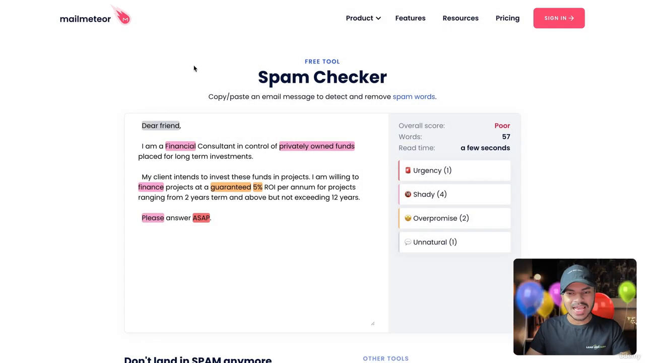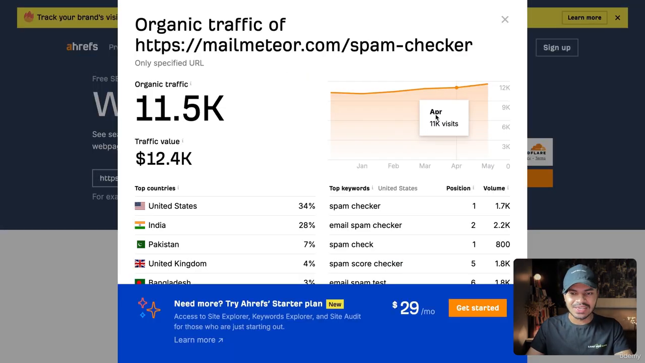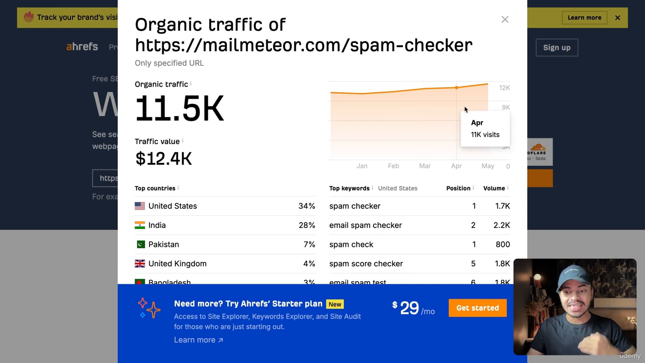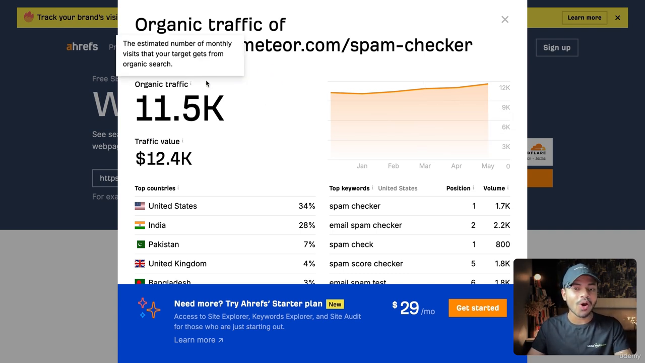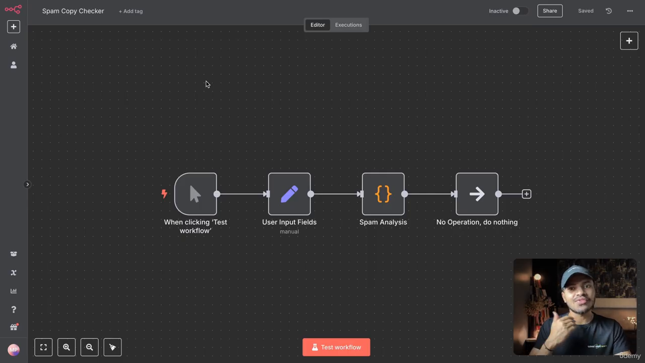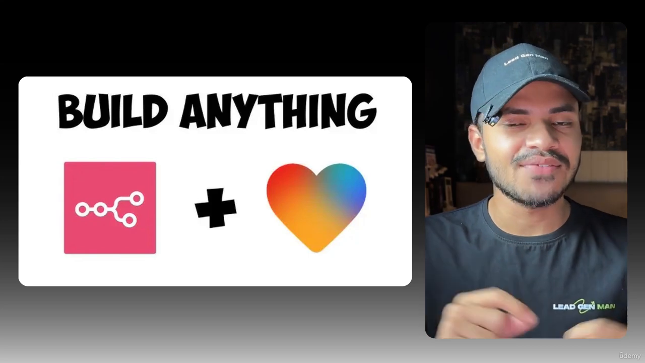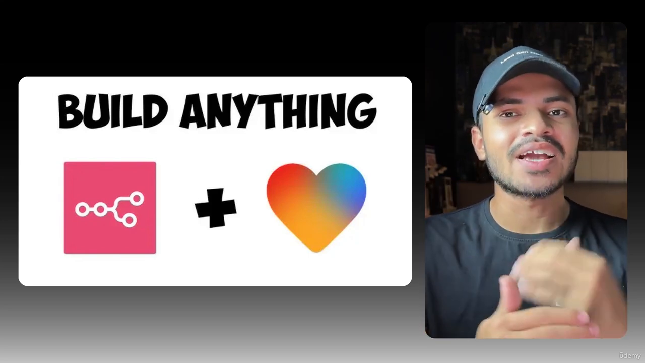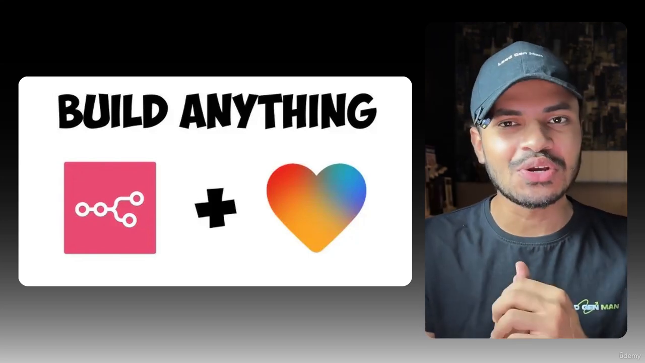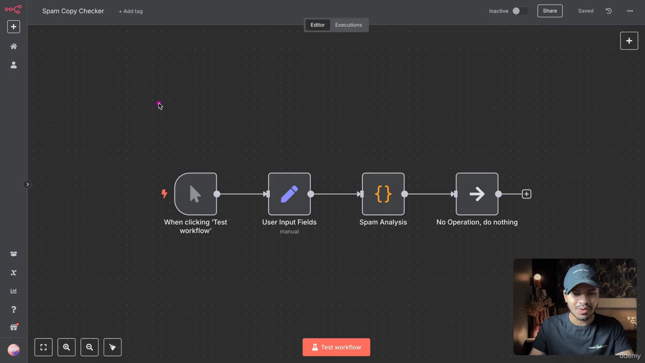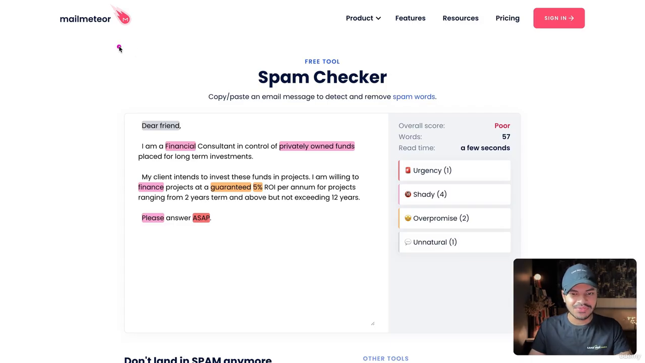This website MailMeTrend has been getting so much free organic traffic by offering free tools like a spam checker. You can see here they are getting more than 10,000, 11,000 free organic monthly visits onto their site, and you can build this type of free tool using N8N without spending a single penny. You can create this type of free tool just by using N8N without having to write a single line of code and convert it into a lead magnet that you can offer to your audience. So in this lecture, I'm going to show you how you can build this from scratch, plus how we're going to use lovable.dev or Cursor to build a front end for this beautiful spam checker.